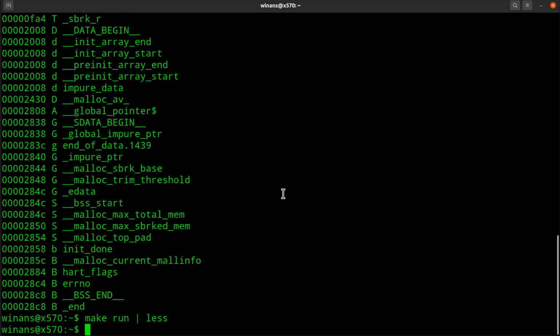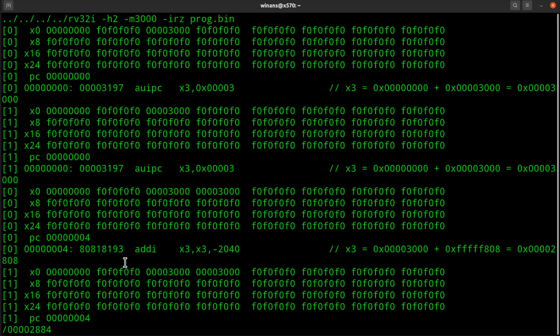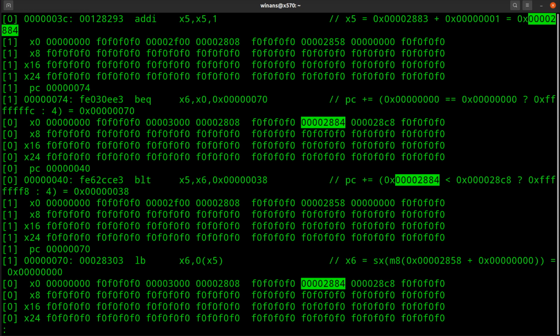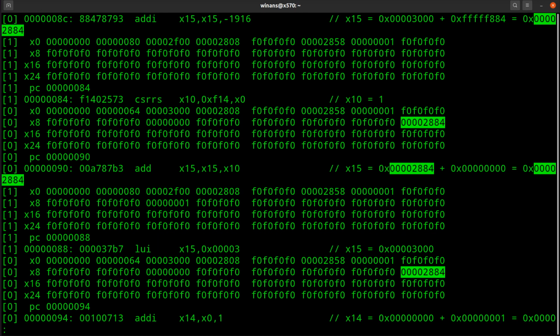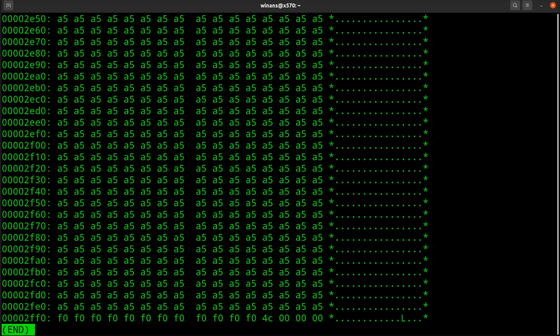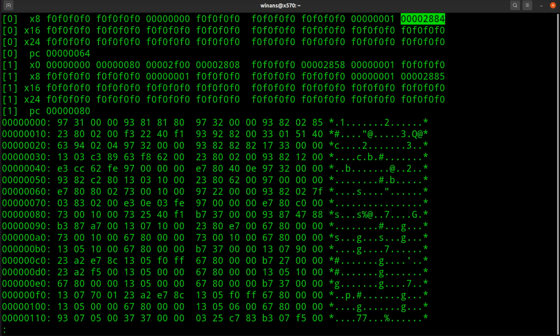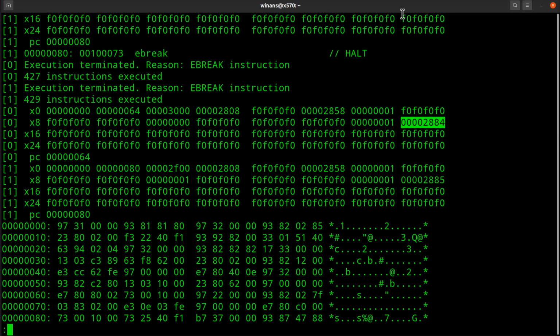Now, I forgot where the heck this thing is, right? The hart flags. Let's look at 2884. Run it again. Let's search for 2884. Well, there is one of the things writing something into it, right? It makes sense because the C code has to access it. Let's go to the end of the file and search backwards, okay? So 2884 is right here.